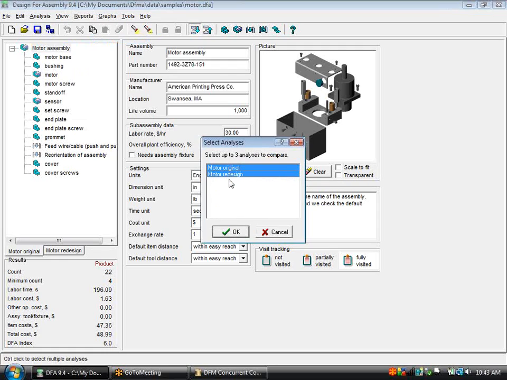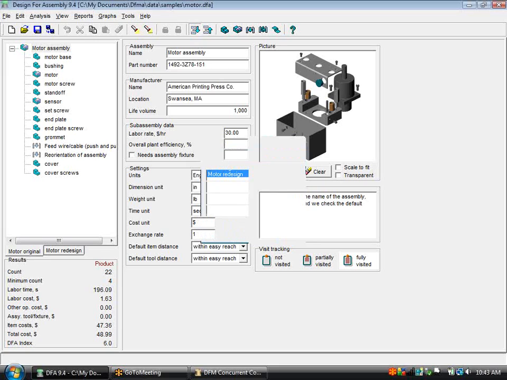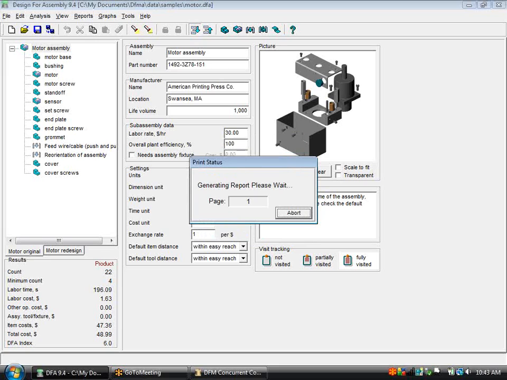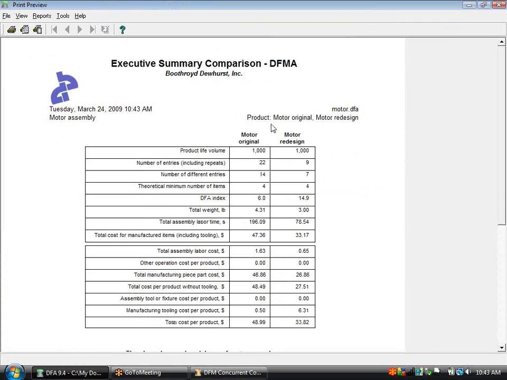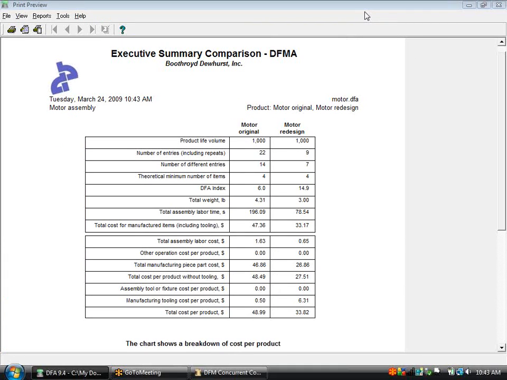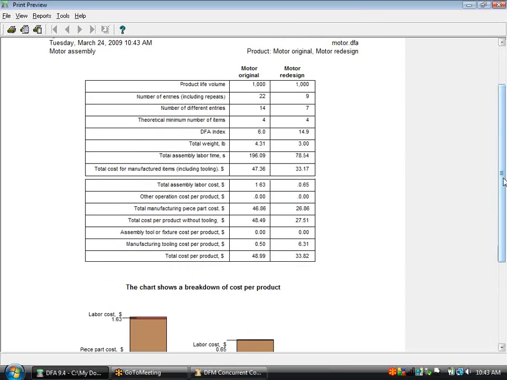If I select both the motor original and the motor redesign and say OK, I'll be shown a report that compares those two variations of that design. And if I maximize it here so we can see the results on the window, we can see all of the different entries on the report.